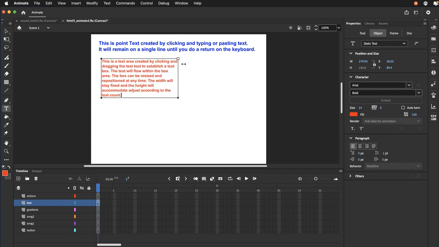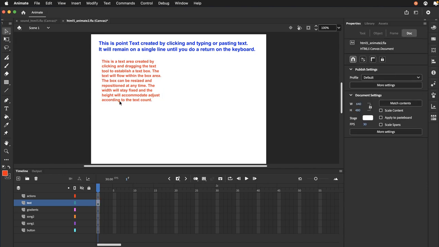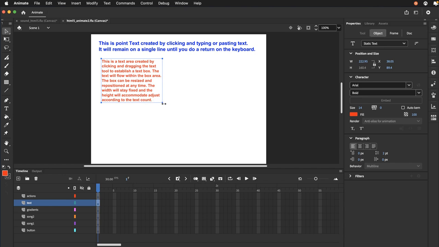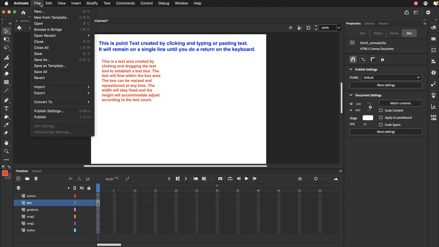And you see when I adjust it, it does reflow. It can be adjusted after the fact as well. I could click away from it, deselect it, come back, select it, and I can just grab these handles to make it reflow. And that is what we call area text. Okay, so I'm just going to save my file.